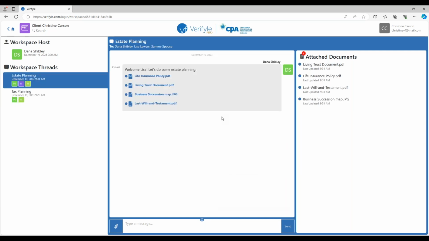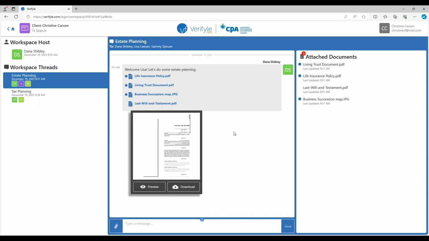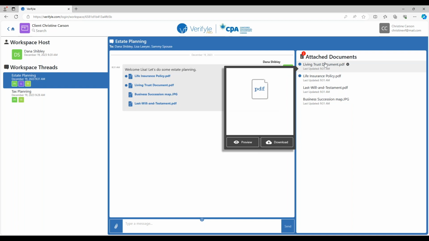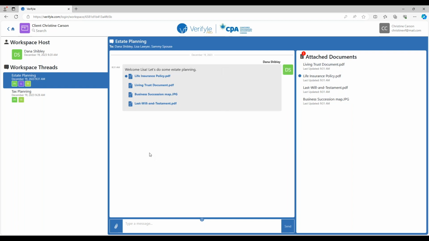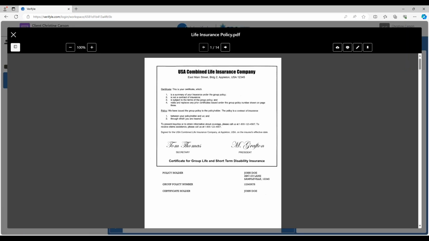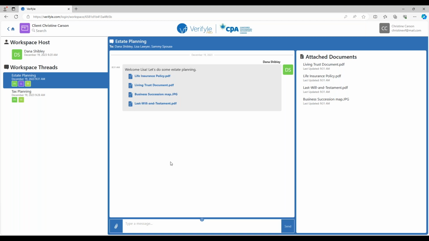In the estate planning workspace thread, I can similarly go in and look at all that information here. Let's say for the life insurance policy, I actually want to take a real look at it. So I click on the life insurance policy and then I click preview. I want to look at it. That just sent an email alert to Dana letting him know that I looked at that document.